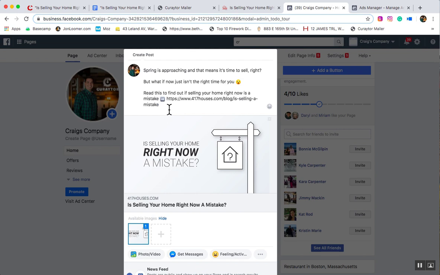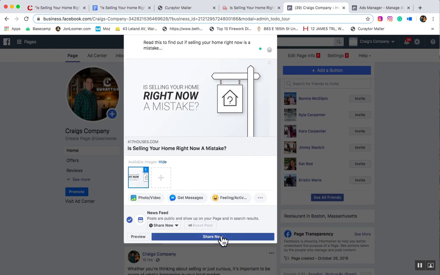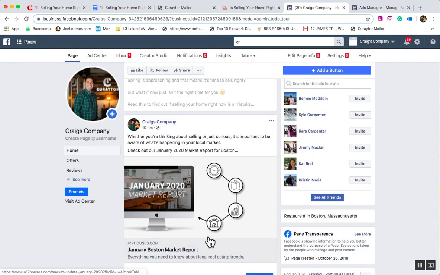I'm also going to remove that link now from my ad copy, and we'll let the clickable link be the link that people click on. Once you have that created, we're going to click Share Now. And that has just created the post for this week's campaign.